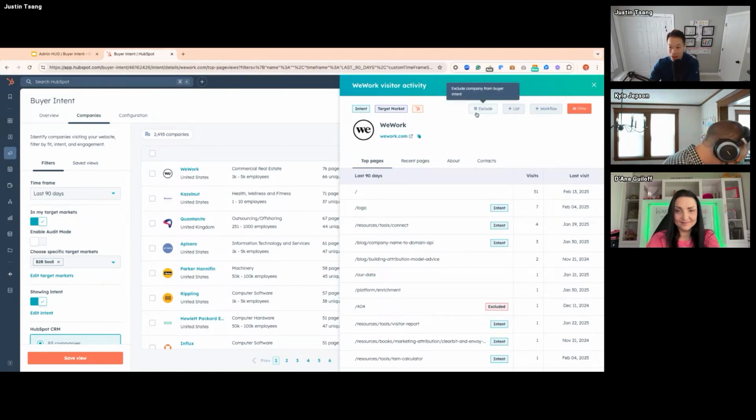This is a bit of an Easter egg. We're about to release this tomorrow. So you're going to be able to go in and exclude up to 100 companies from showing up in buyer intent. So that's a cool one too. You just click a button and they'll just disappear.